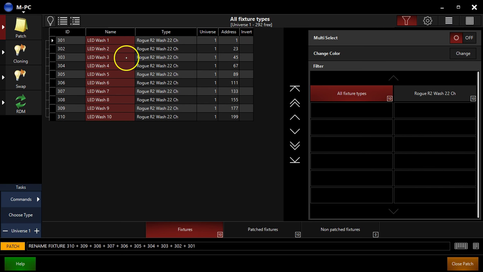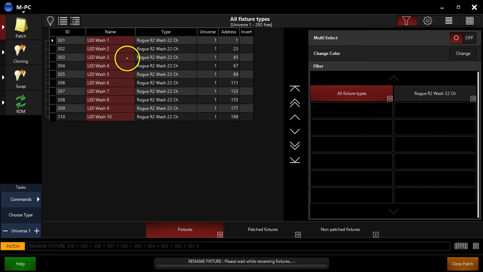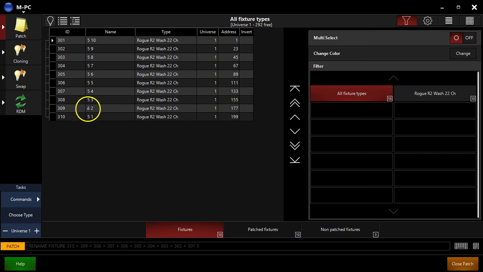So I could call this, I could say 5. And now it says 5.1, 5.2, 5.3, 5.4. And you can see it's backwards. So I'm going to switch it back to LED wash. And again, the row that I highlighted them in, right? I highlighted them from top to bottom. And so it did the numbering the way that I wanted to match the fixture ID. But you could select it opposite. You could type and it would do the opposite if you need to do that.